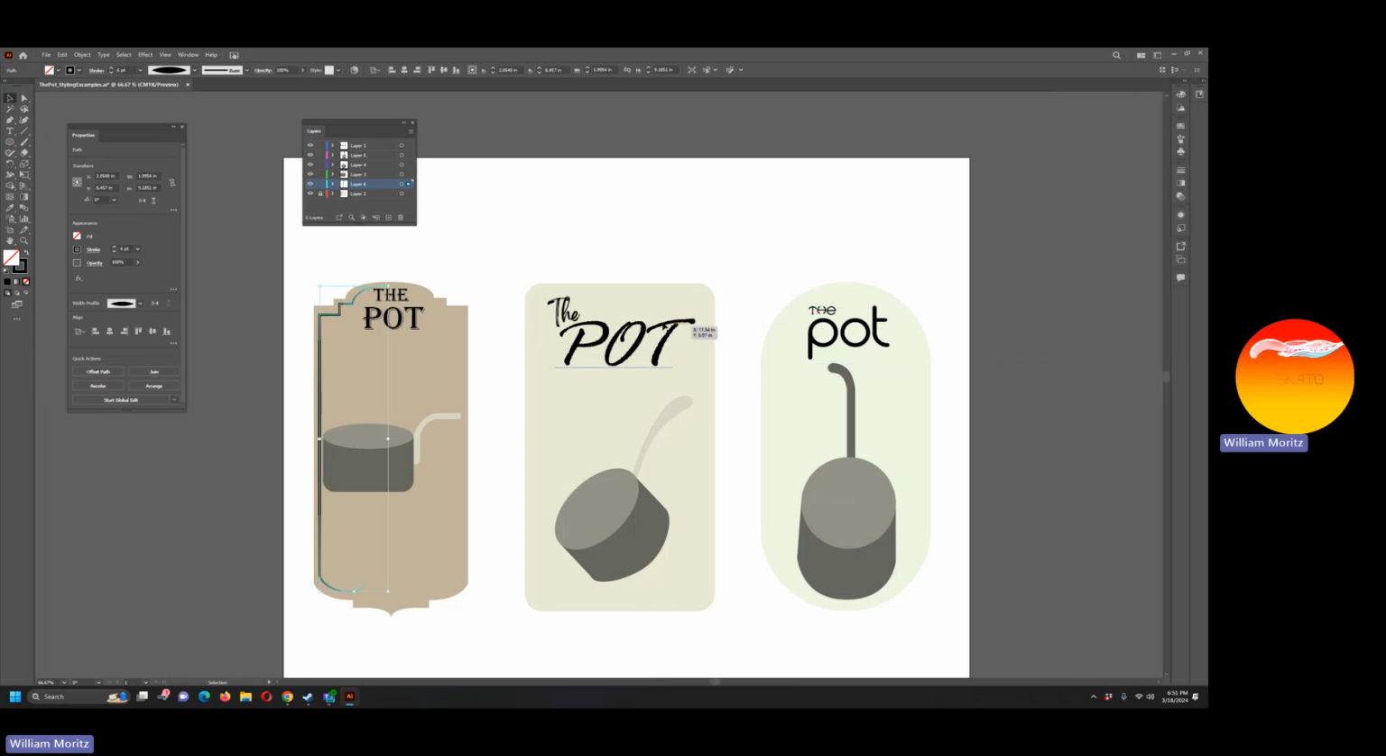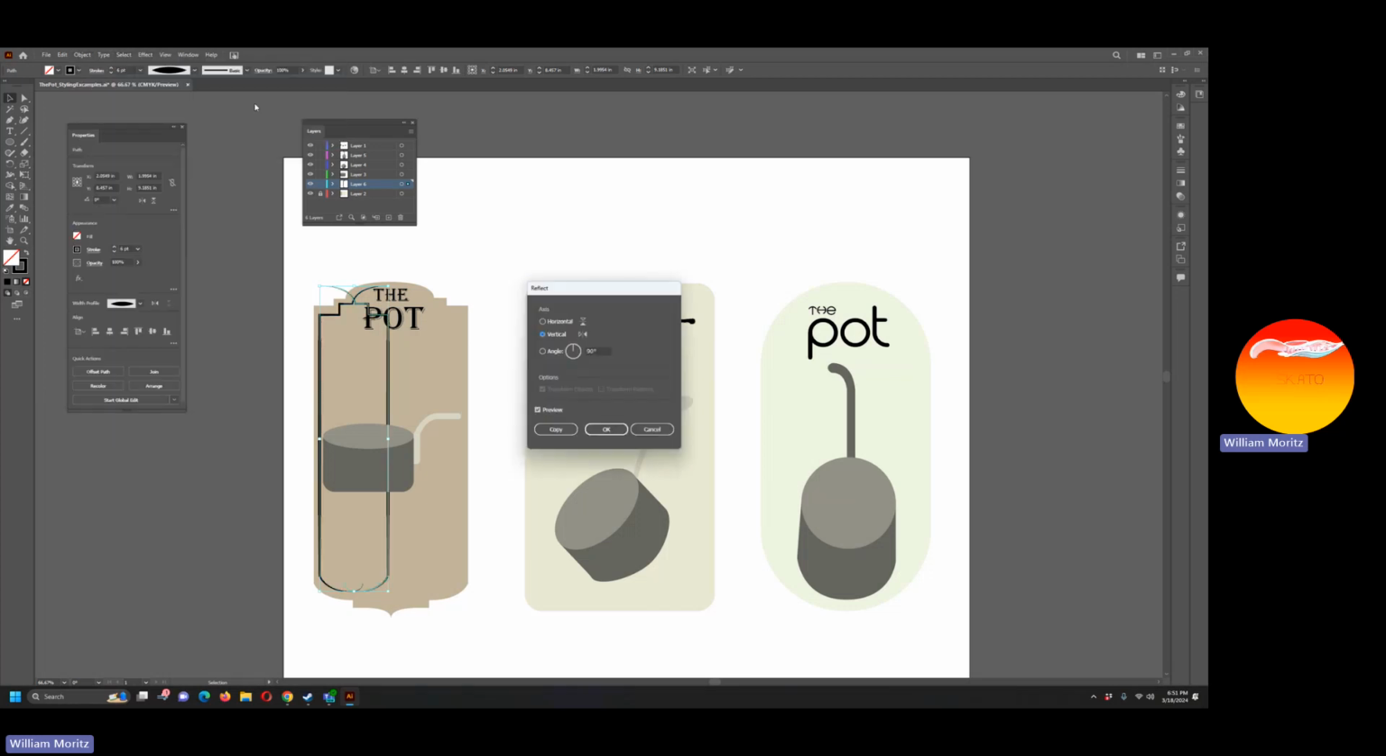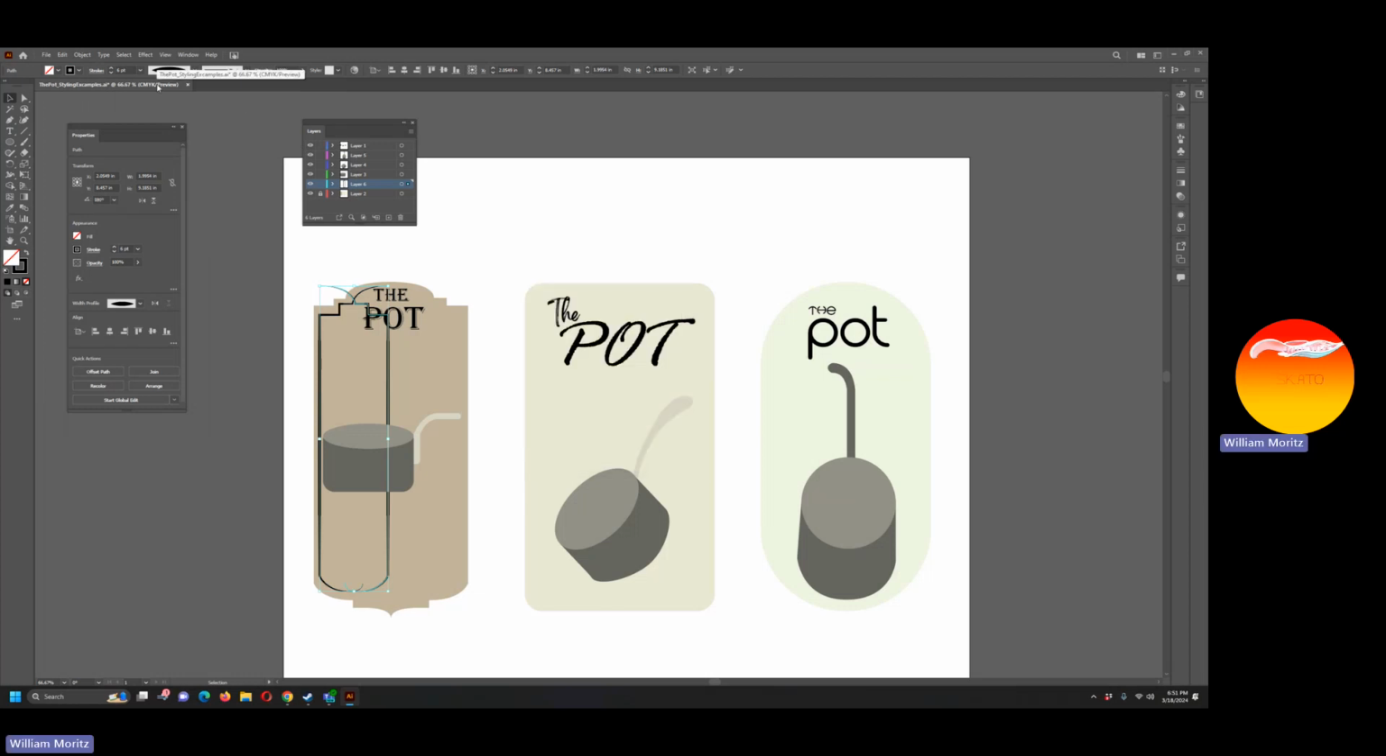We're using the libraries. Let's close that. So I'm going to hit Control C, Control Shift V. That means I just pasted two of them. And then I'm going to go to Object, Transform, and Reflect. It reflects on the X-axis at first. So now all of a sudden I have two of these, which is really nice.